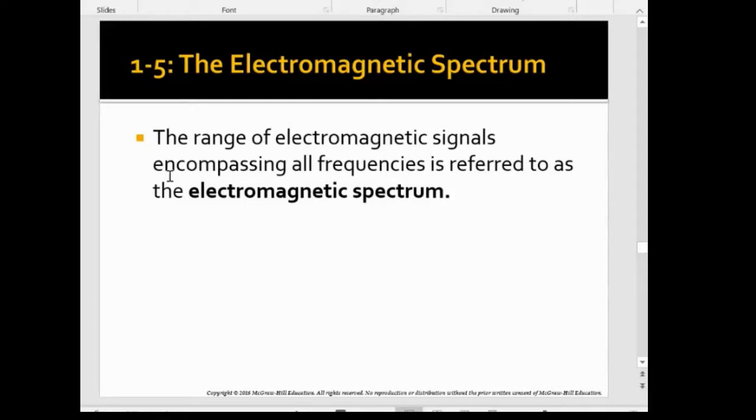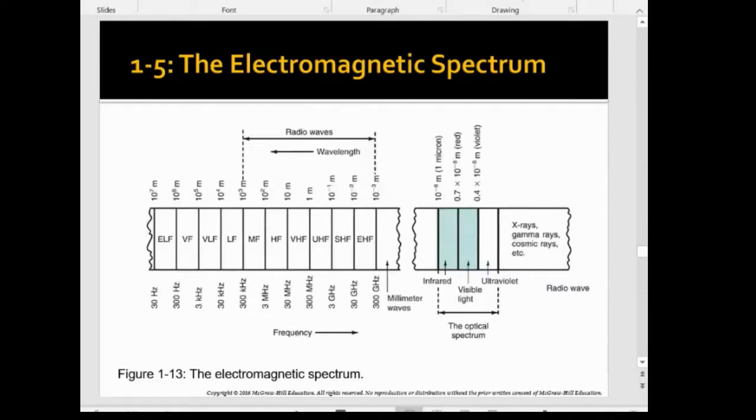Okay, so the spectrum is quite wide. It starts from very low frequencies, like a human voice, goes to very high frequencies, like X-ray, gamma ray, and those radiations. So here is the range of frequencies. The bottom part shows frequencies, the top shows wavelength.